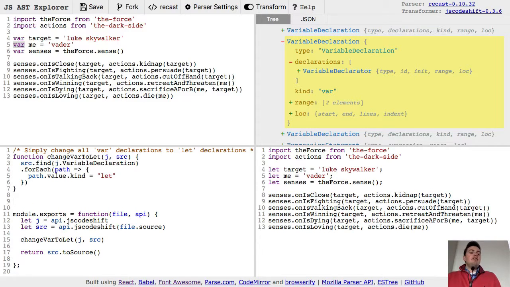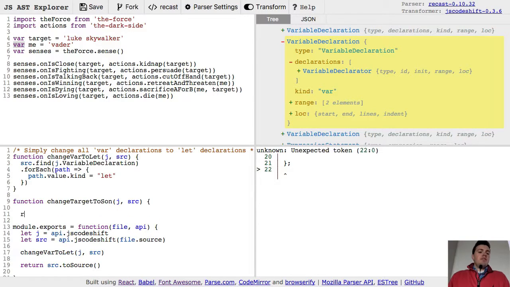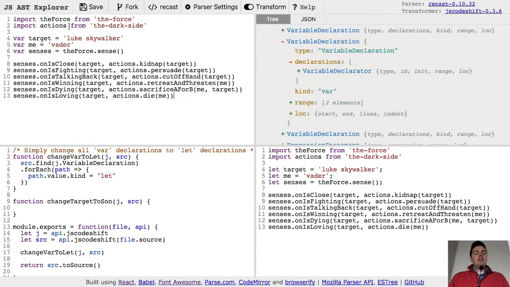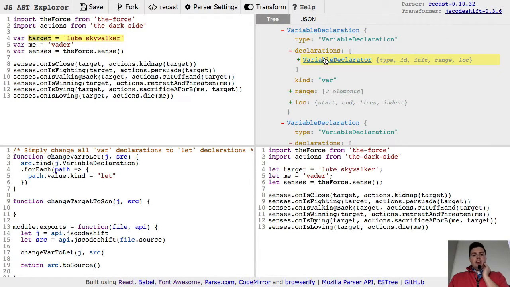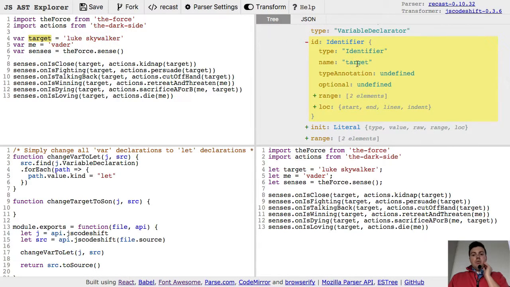Now let's do that transformation we wanted to do where we change target to son. So here we go. Function, change target to son. J source. First thing we're going to have to do is loop through and find, well, let's figure out what we're going to have to find. Let's go into our source tree here, and we're going to click on the thing we want to change. So we want to change all of the occurrences of target. So this is a variable declaration, and inside there's a variable declarator which has an identifier whose name is target.